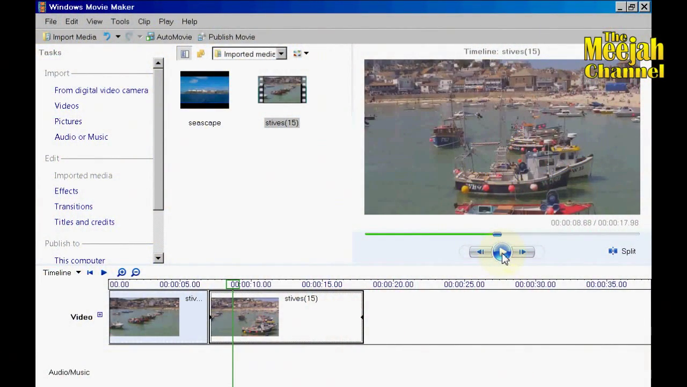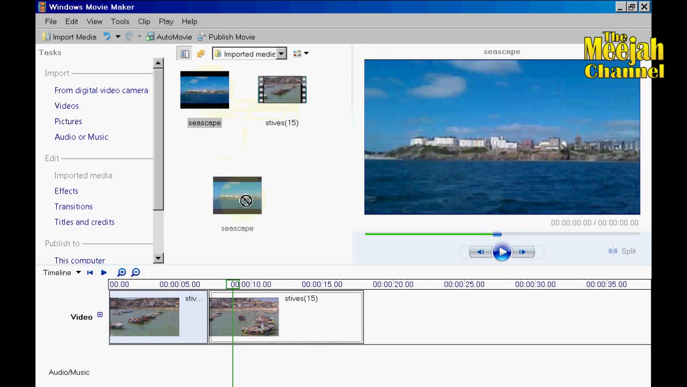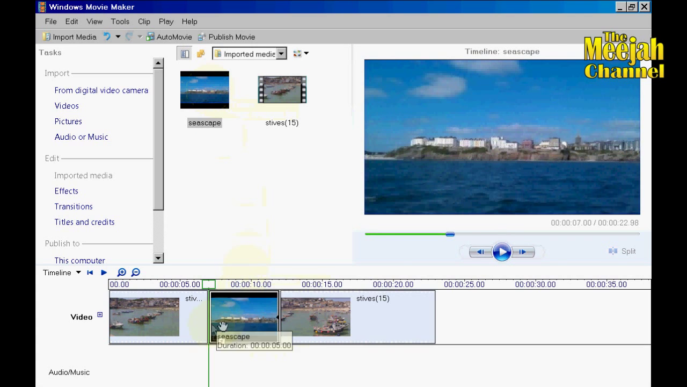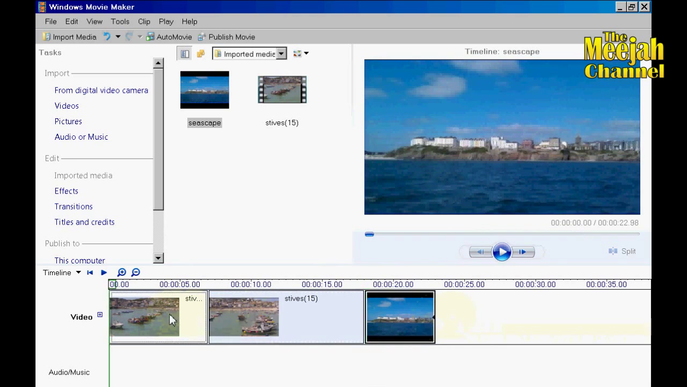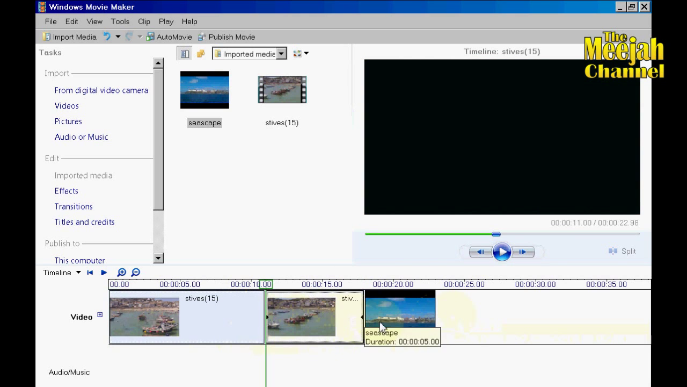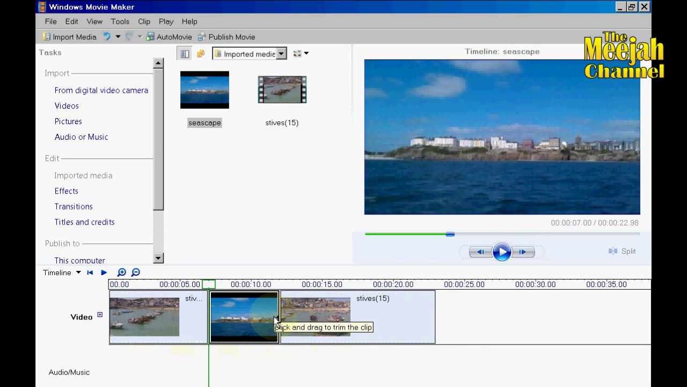Now suppose you wanted to place a different piece of video, or perhaps a photo between the two clips. You need only drag it down to the timeline and drop it onto the split, and it will insert itself into the edit like this. You can also rearrange any of the clips in any order you like on the timeline by just dragging them like this.